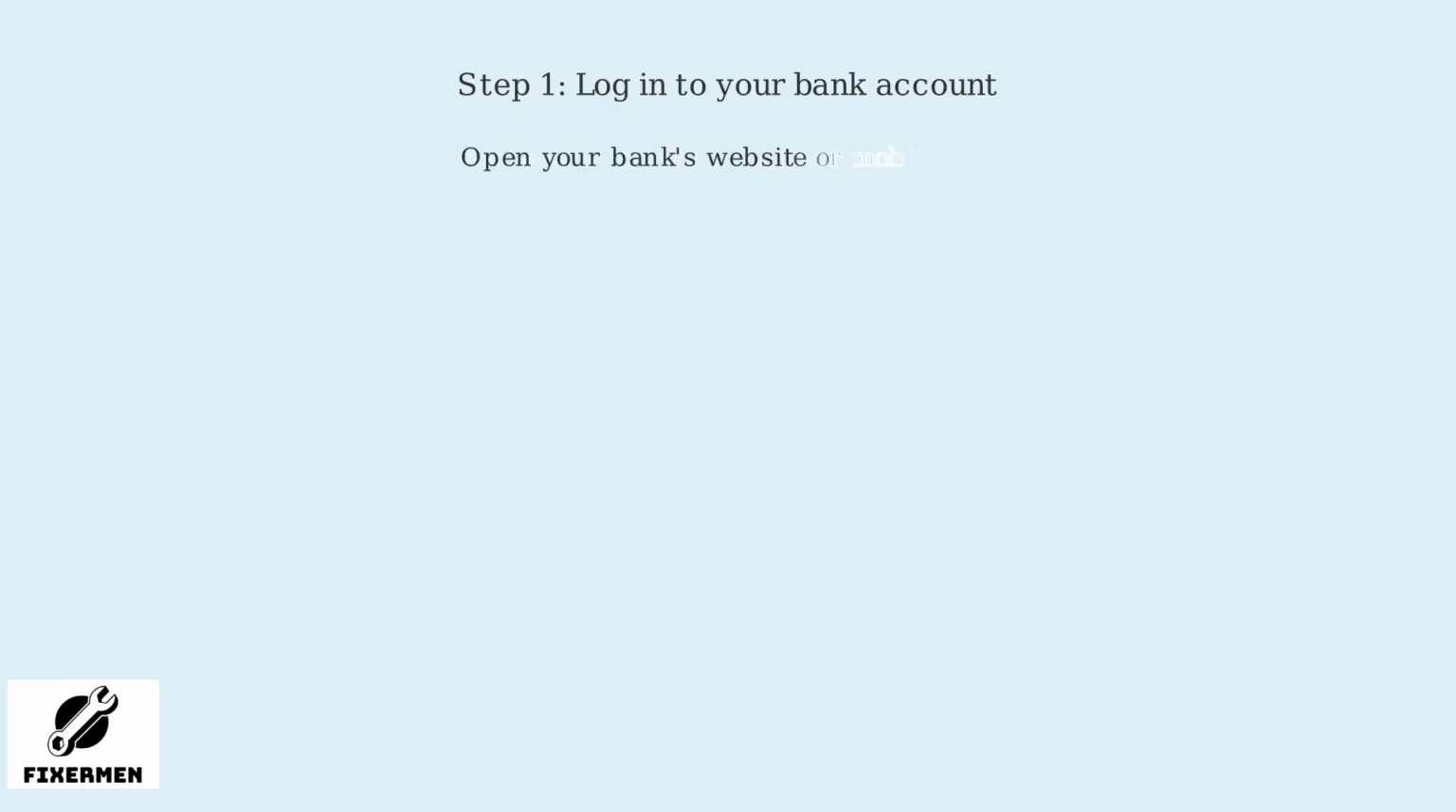First, log into your bank account. You can do this either through your bank's website, on a computer, or by opening their mobile app on your phone. Next, check your account status.